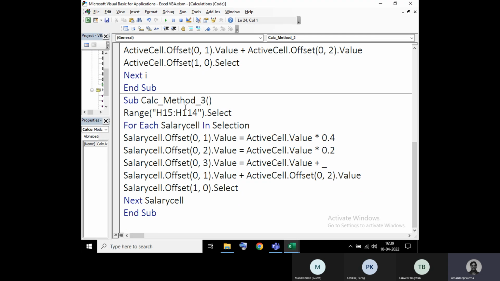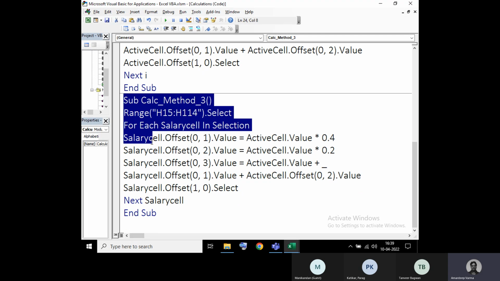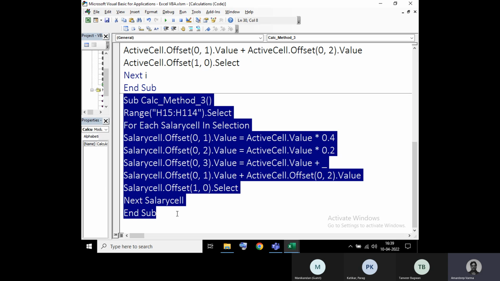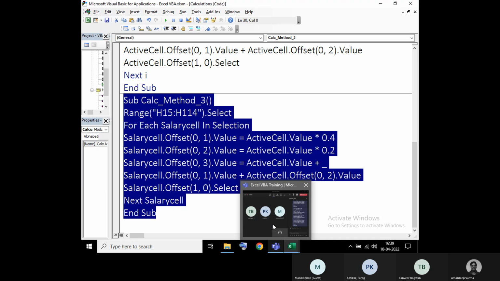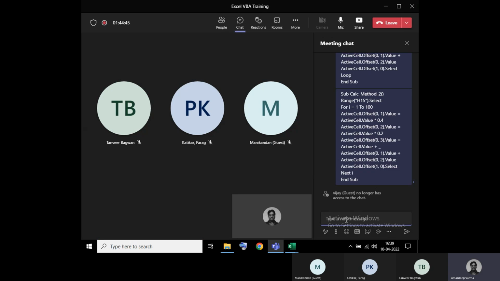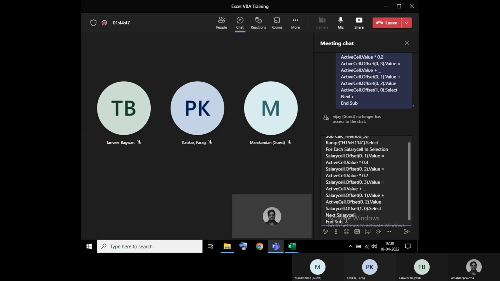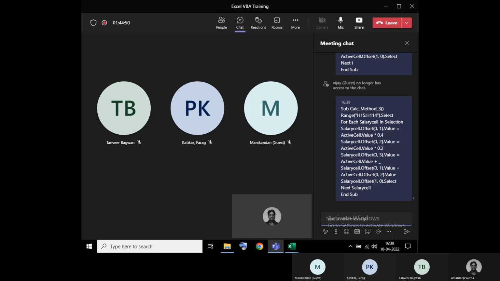There is a third method. So Do While, For I equal to 1 to some value, and For Each cell In Selection can be used interchangeably. It depends on your convenience, because all are looping statements.